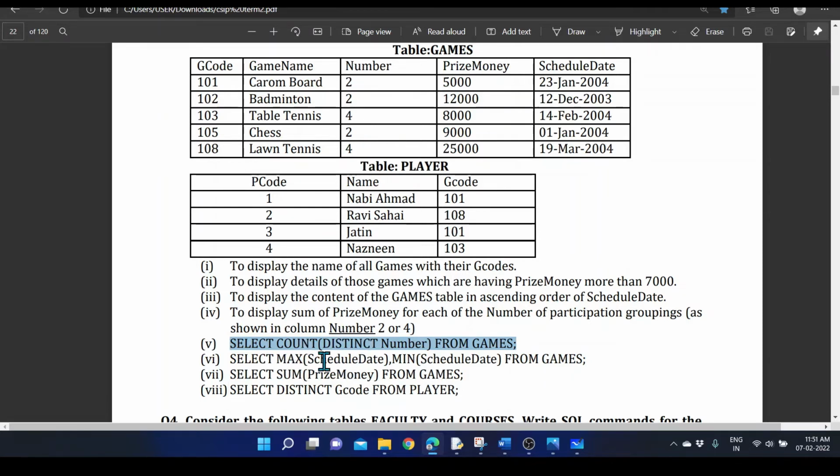Then select max of schedule date, min of schedule date from games. The max of schedule date here is in 2004, which is the maximum value. The highest month is March, so 19th March 2004 is the maximum value. And the minimum value is 12th December 2003.